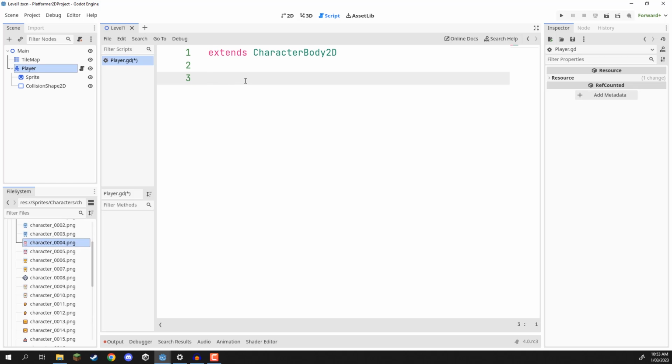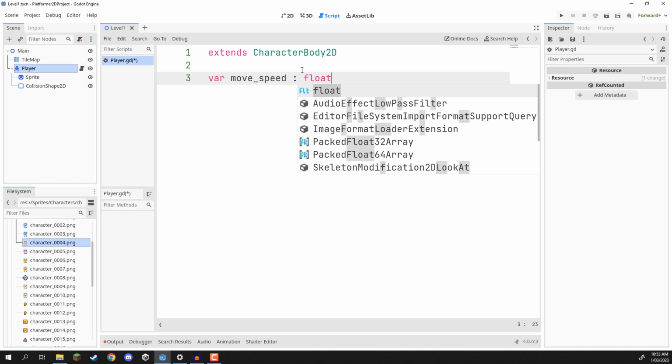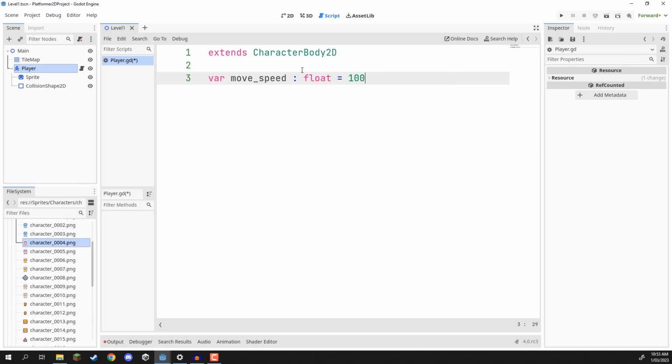The first one is going to be our move speed. So I'm going to create a variable called move_speed. It's going to be of type float, and it's going to be equal to, let's just say 100. So this basically means we are going to be moving at 100 pixels per second. Then we're going to have our jump force. So a variable called jump_force of type float, and I'm going to make this equal to 200.